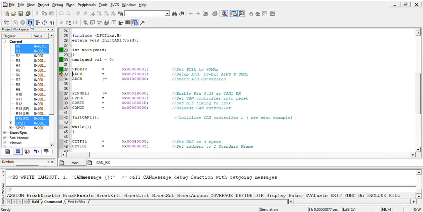The A to D converter is used, which is set at 10 bit at channel 0, 3 megahertz. And we'll start the A to D conversion.